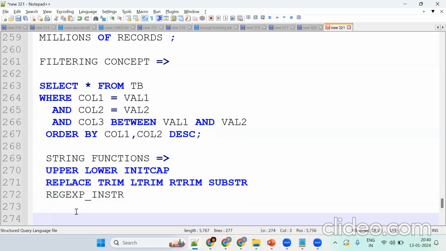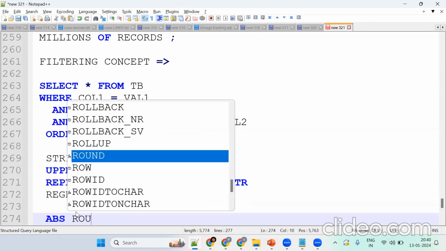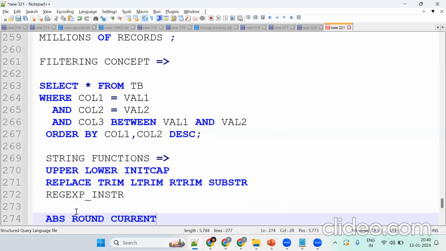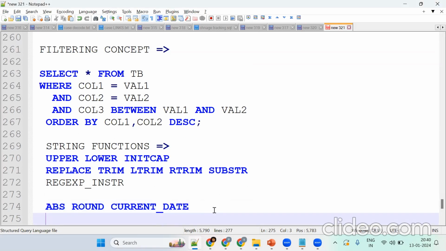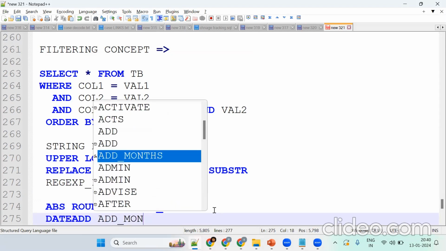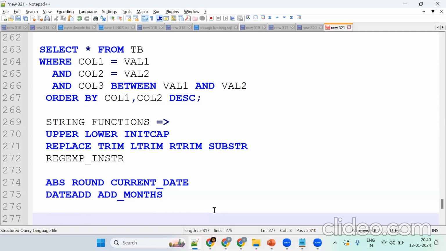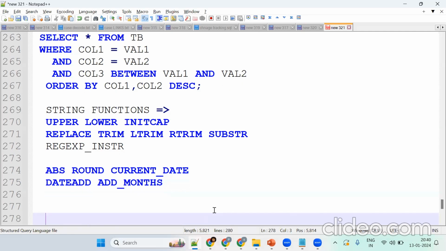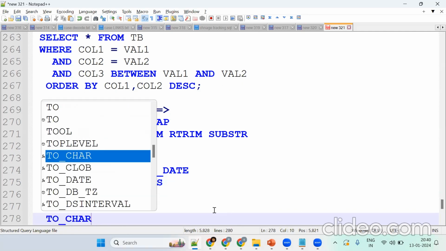Next one, date functions and number functions. We have ABS, ROUND. How to get the current date, current timestamp? Current date, current timestamp. Then date add, add months. There are so many things. We can go for the analytic functions like this. How do the conversions go? With the TO_CHAR function.